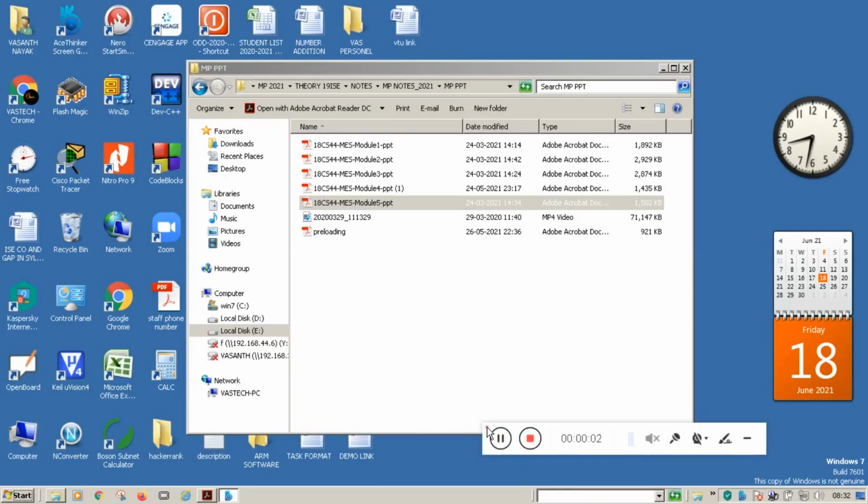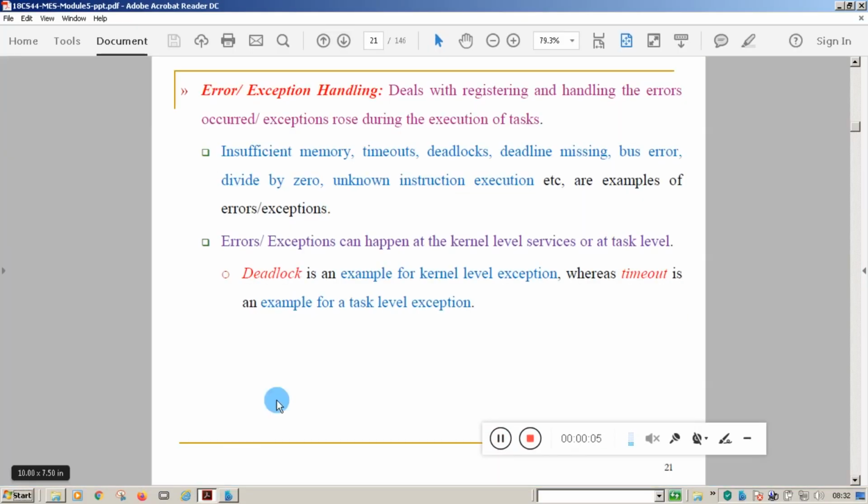In this session we will continue with the basics of the operating system. In the last session we studied different managements, different services offered by the operating system or the kernel of the operating system.